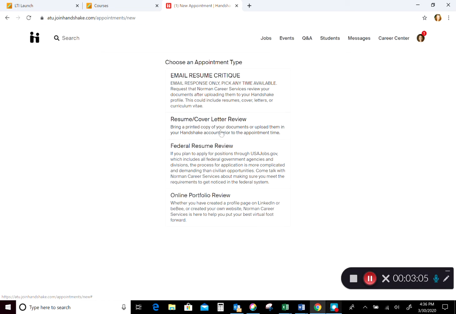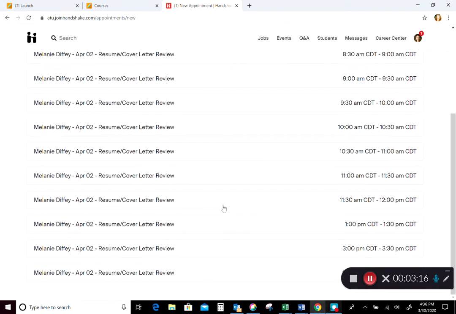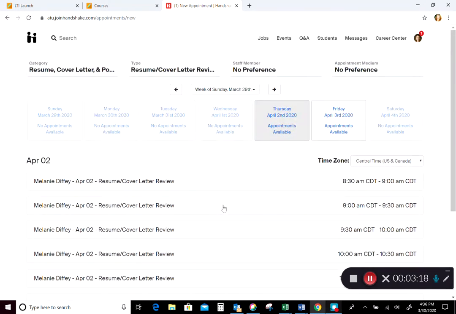So I'm going to use the general resume cover letter review category. And if I wanted to meet with a staff member, it's going to start showing me dates and times that we have staff members available to meet with students. We tell students if the appointment is available, they can book it, and that is their individual time with just one staff member, typically the career counselor in the Career Services office. So they're not getting just anyone, and when they walk in, someone's ready to meet with them.